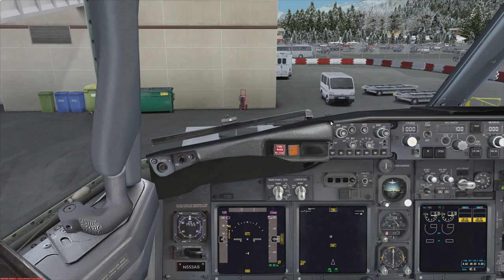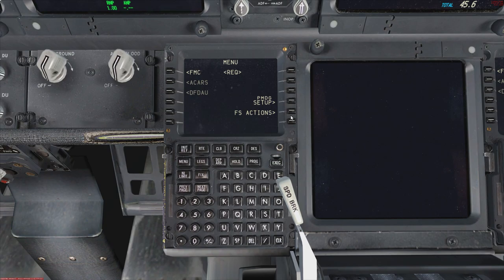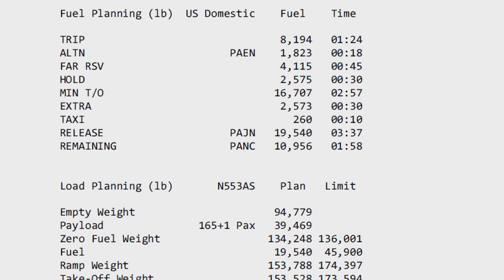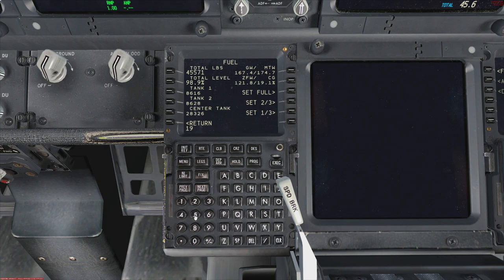So, first thing I need to do is tell it how much fuel I'm carrying. So we go into FS Actions, we click on Fuel, and I look at my release fuel. My release fuel for this trip is 19,540. We'll put that up in here. Next up, the payload.